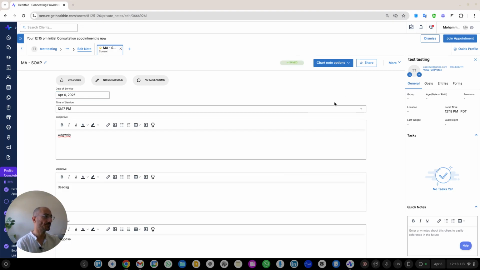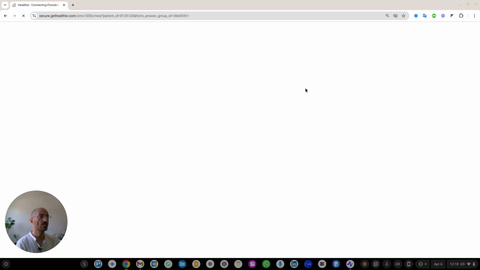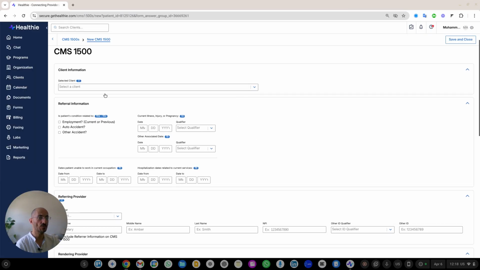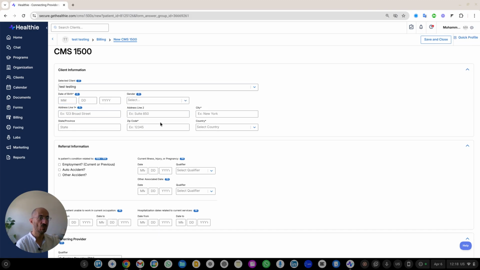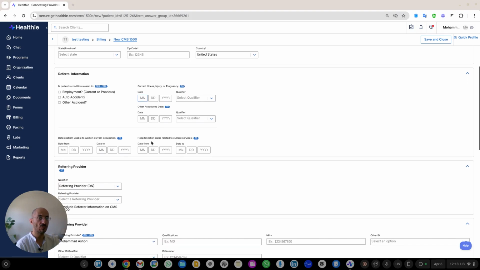Save, sign note. Okay, so from there on, I guess you would have to just do an addendum. But let's see, export to CMS. This is the CMS 1500, so there would be no ICD-10 or CPT, I'm assuming. The client would be the only client that I have, which is testing. Date of birth, you would add that. I didn't add the date of birth or address. You would have to do that.